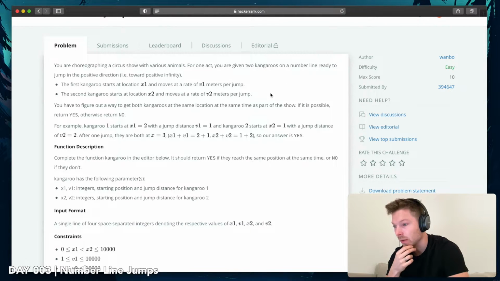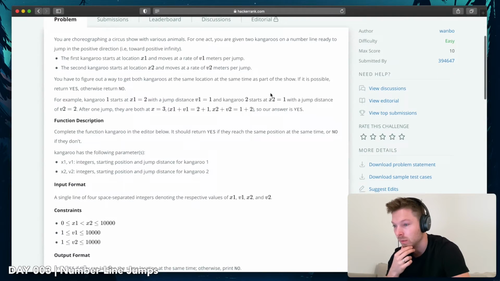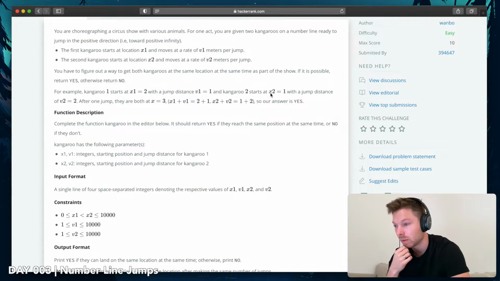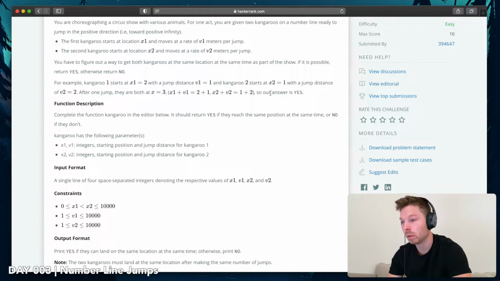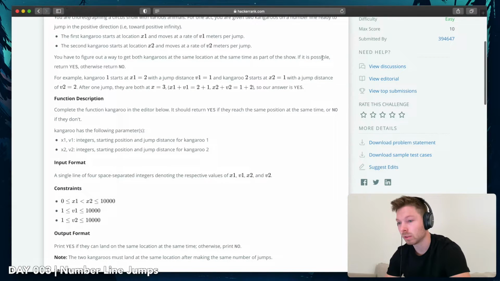The first kangaroo starts at location X1 and moves at a rate of V1 meters per jump. The second kangaroo starts at location X2 and moves at a rate of V2 meters per jump. Okay, different positions, different speed perhaps. You have to figure out a way to get both kangaroos at the same location at the same time as part of the show. If it is possible, return yes, otherwise return no.